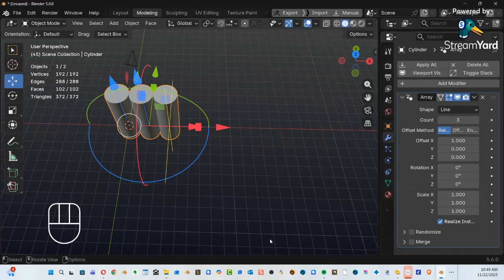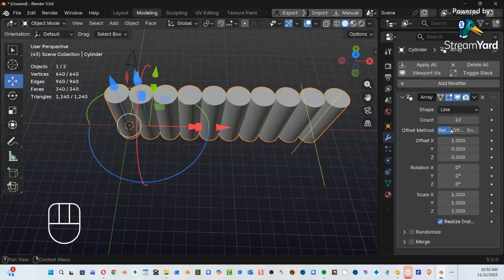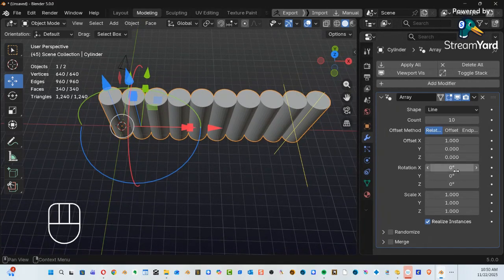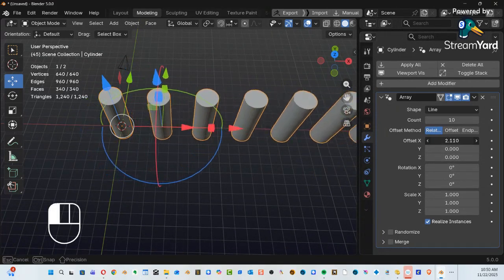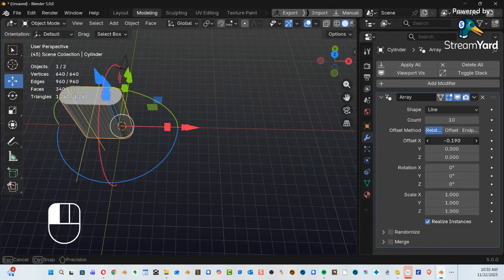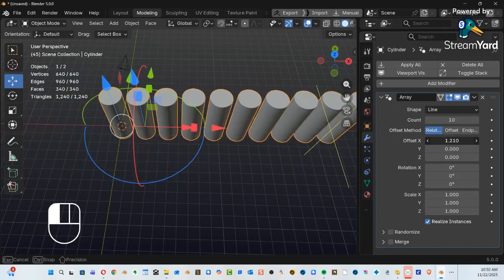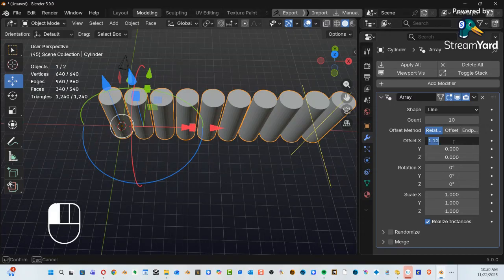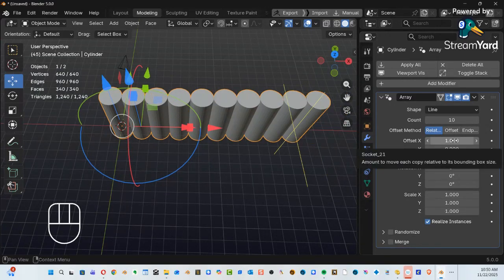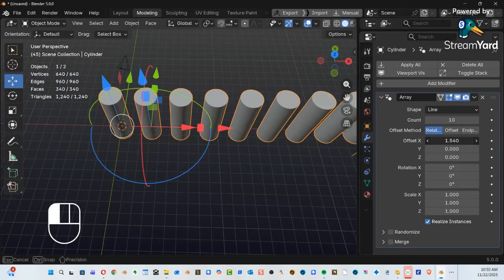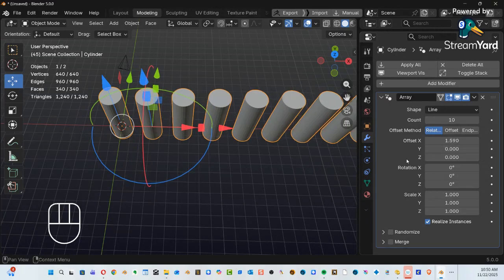If I give this 10 arrays, I'm going to array it 10. I can still come over to the offset and play around with the offset in either direction, in the negative or the positive direction. If I go back to 1.0, there. We'll just go ahead and give us a little bit of space. Okay, so that's still the same.